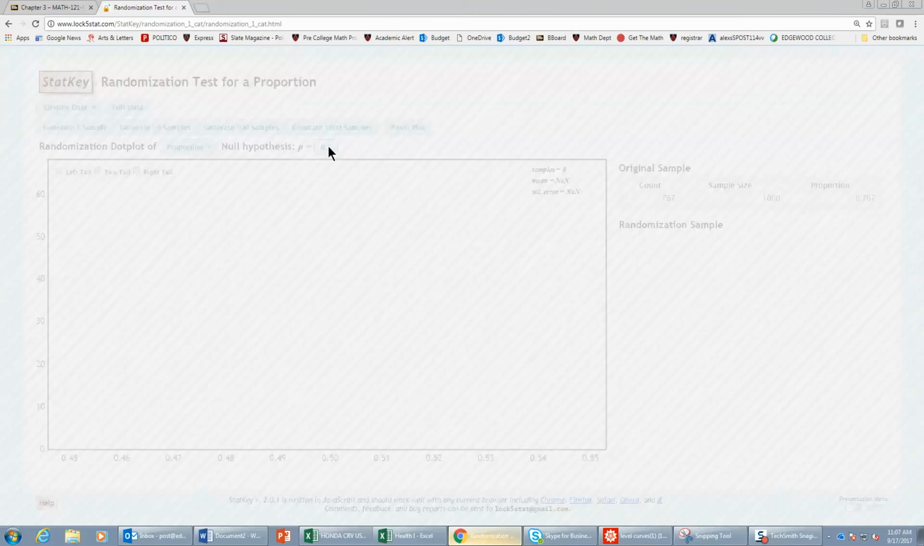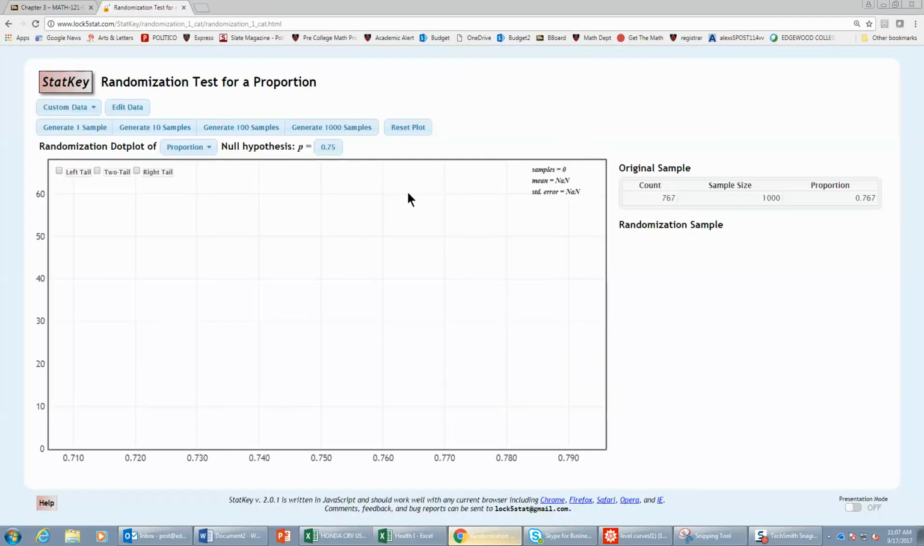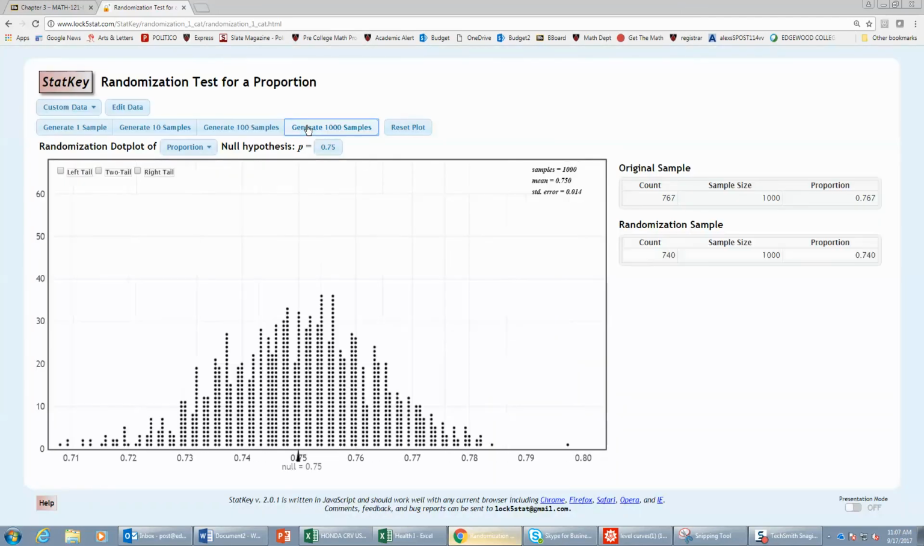The null hypothesis is p equals 0.75, so we have to change it from the default to 0.75 and hit OK. Now I generate 1,000 bootstrap samples. So here's 0.75, and 0.767 is going to be up here somewhere. To get the p-value, since our alternative was greater than, we only care about what's up here, so we just click on right tail.